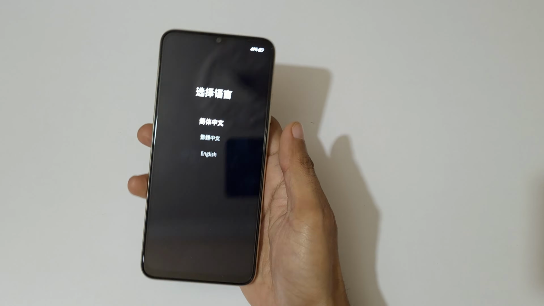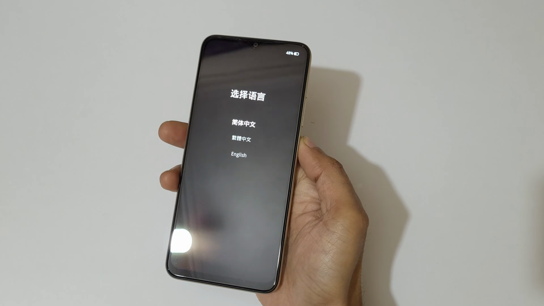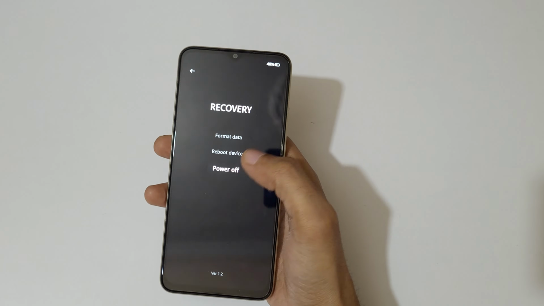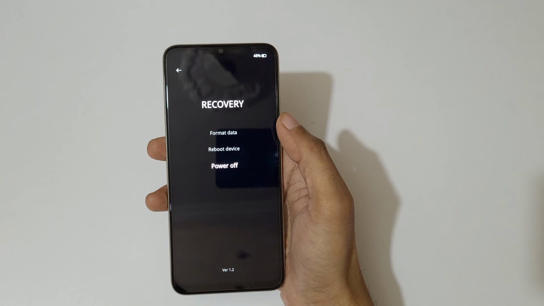So you can see now volume key to move up and down and power button to confirm or you can also use the touch feature. Now select the language and you can see it will send you in recovery mode.